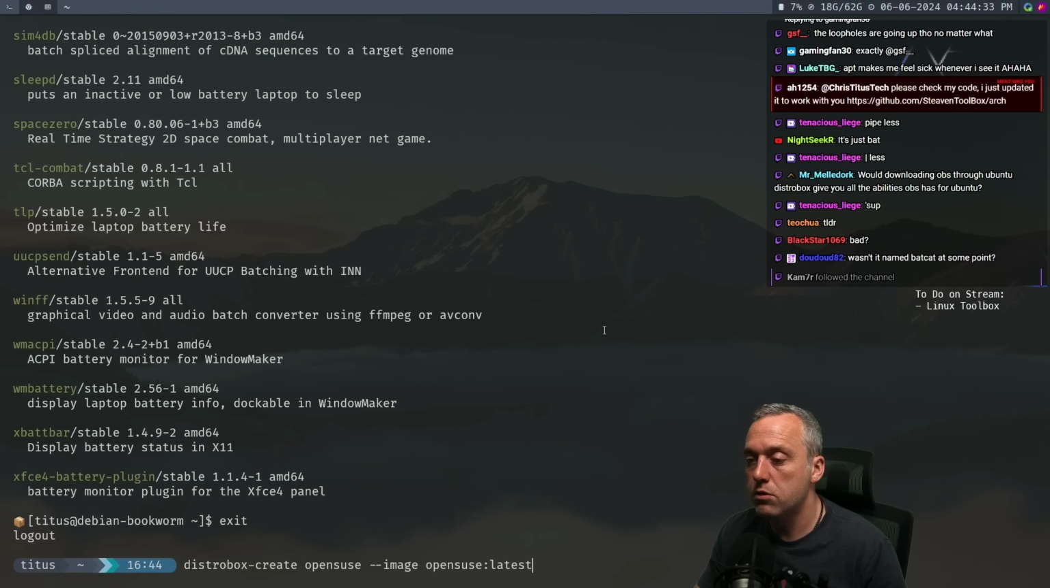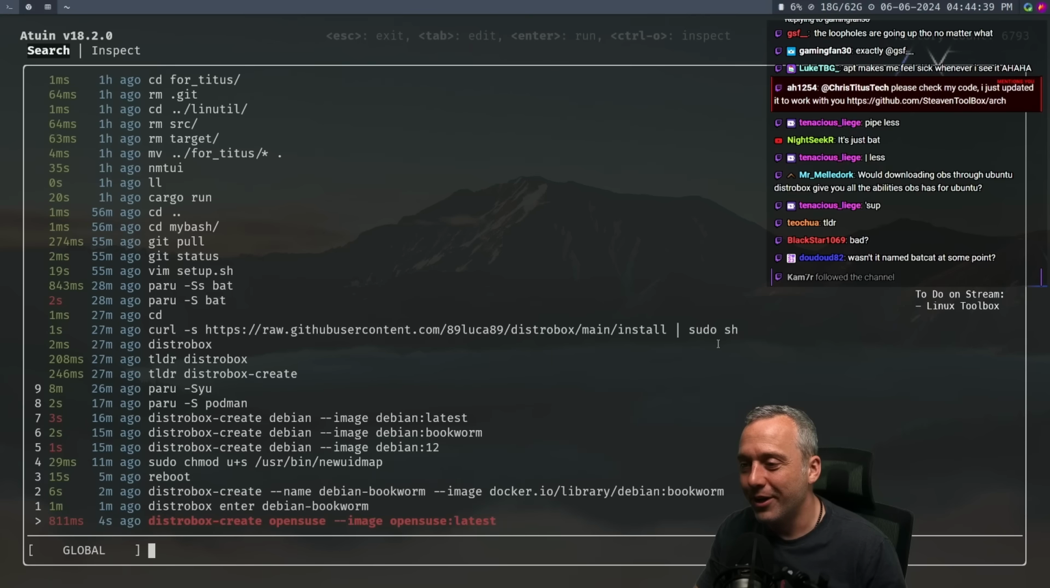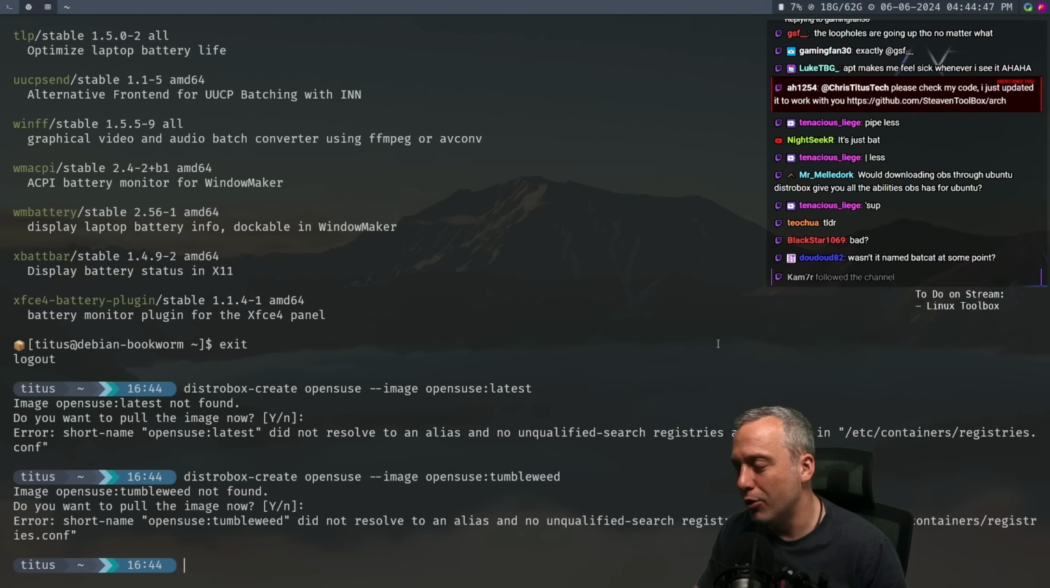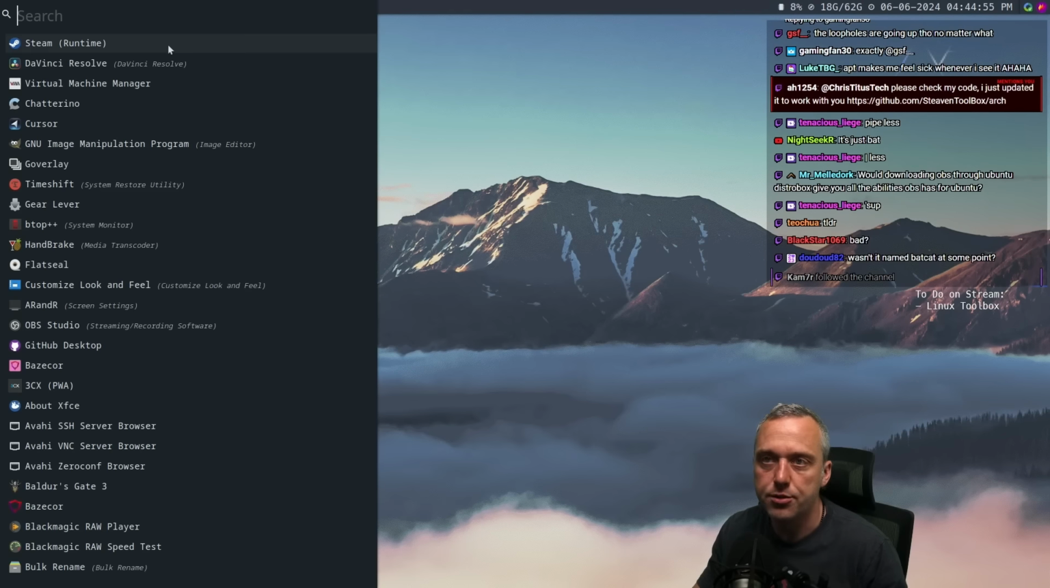OpenSUSE latest. Yeah, I didn't think that would work. Let's go tumbleweed. No, damn it. What's the OpenSUSE image name? Yeah, let's just Google, it's worthless these days.